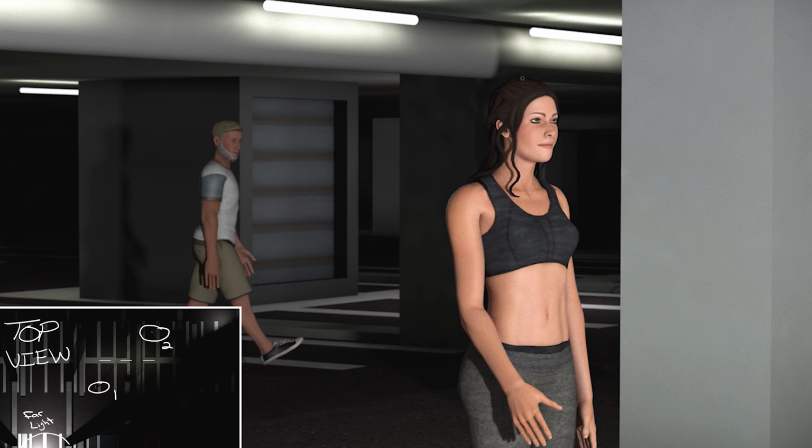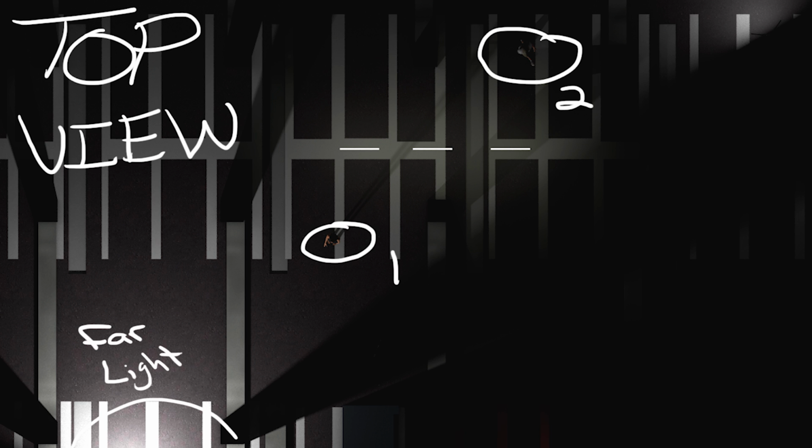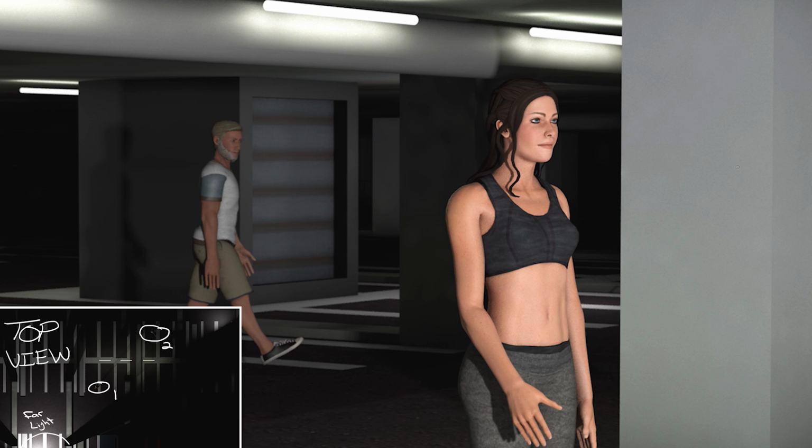Or maybe we want to draw a little more attention to her and not as much attention to him. So I have this first light placed really far away, so that's illuminating both of them pretty evenly. Obviously, he's a little darker in the back here, but what we can do to really bring that separation and add the contrast to the scene is we can bring that light really close.